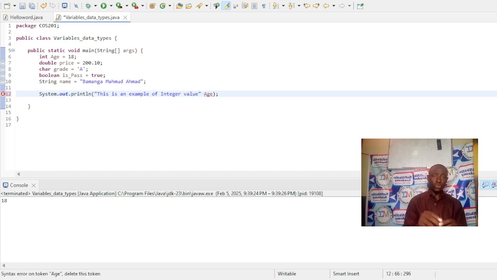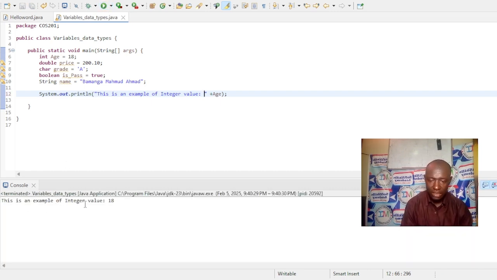Then there is what we call concatenation in programming. Whenever you try to use a string with a given number or a given variable, we use our plus sign. Now if we run this, and let's create a space here inside, right? Let's run it and we see it here. So this is an example of integer value, right?